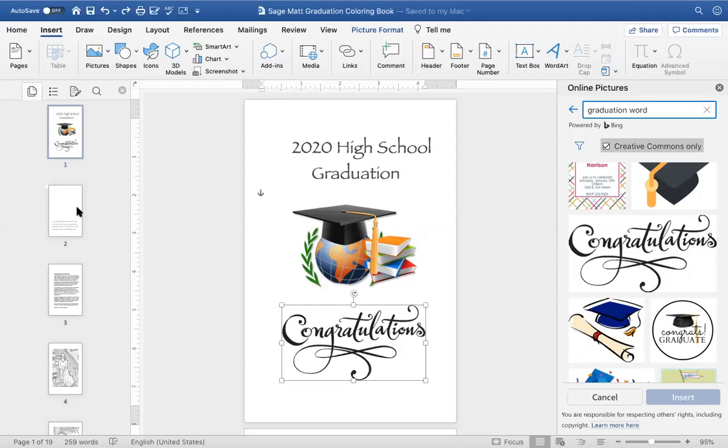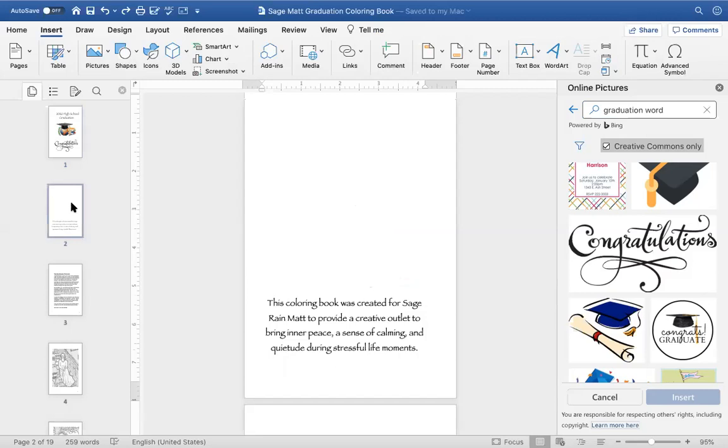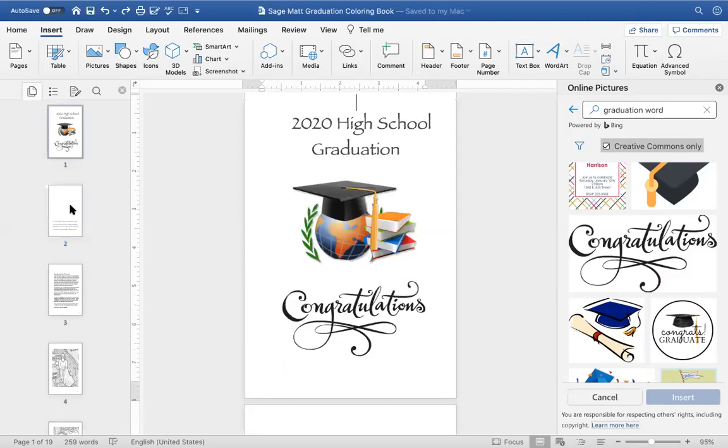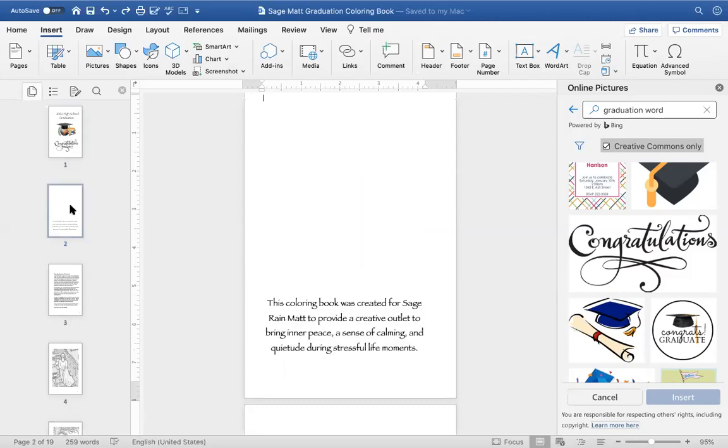Now, I have this set up for time saving sake so that you can see. Remember, when we print a booklet, this would be our cover page, and then this would be the inside of the cover. So I put a little excerpt here letting Sage know that this coloring book was created for Sage Rain Mott to provide a creative outlet to bring inner peace, a sense of calming and quietude during stressful life moments.